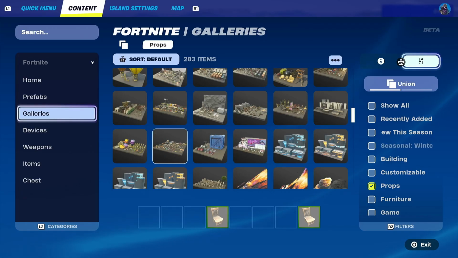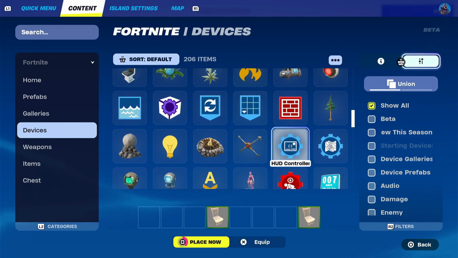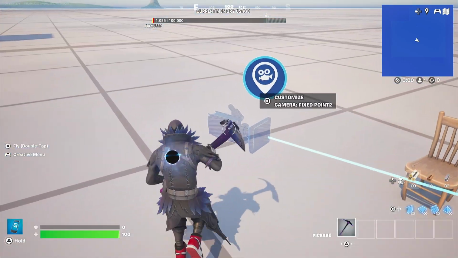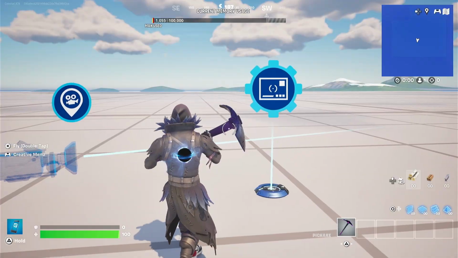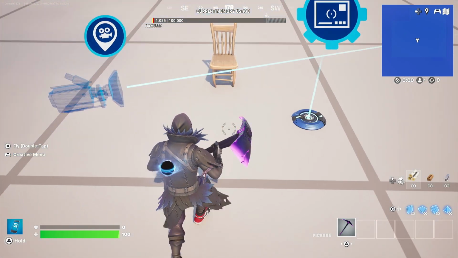Now you're gonna want some devices to make this animation possible. Those devices are going to be the fixed point camera device and the HUD controller device. Once you have these devices, you're going to want to customize them. You don't need to change the camera, but change the HUD controller and set show HUD to no, and you're all done.